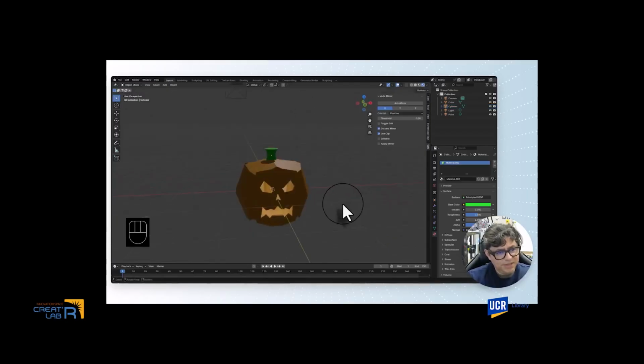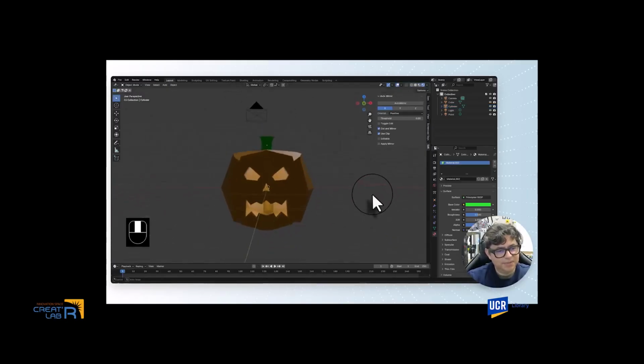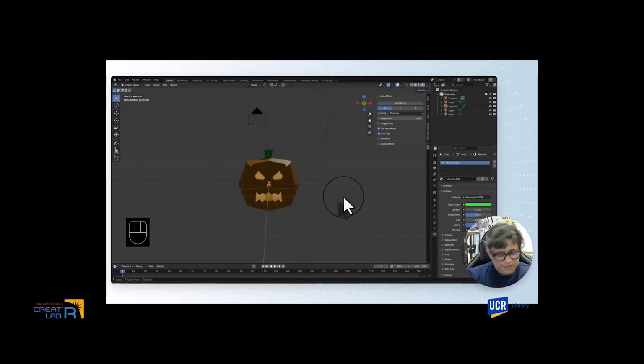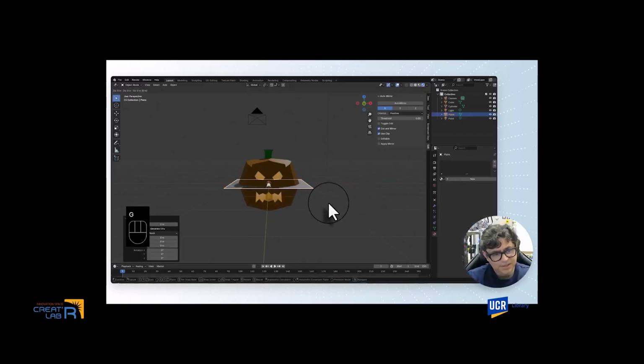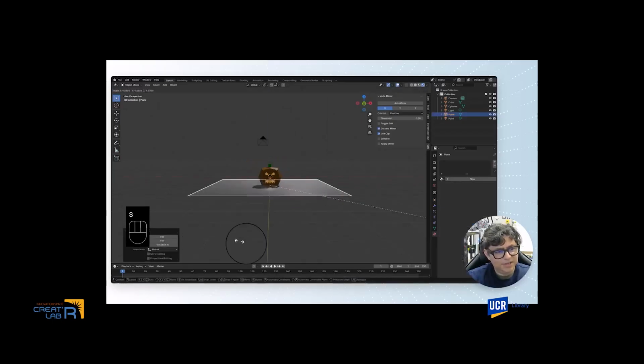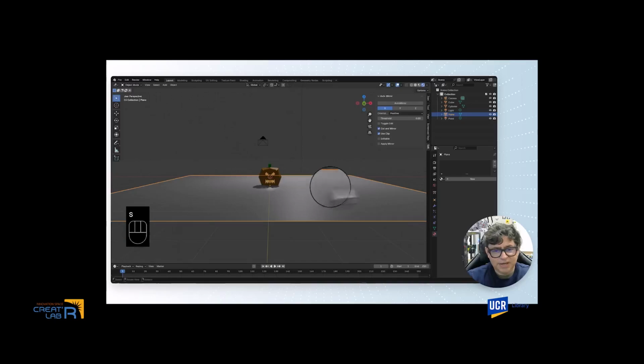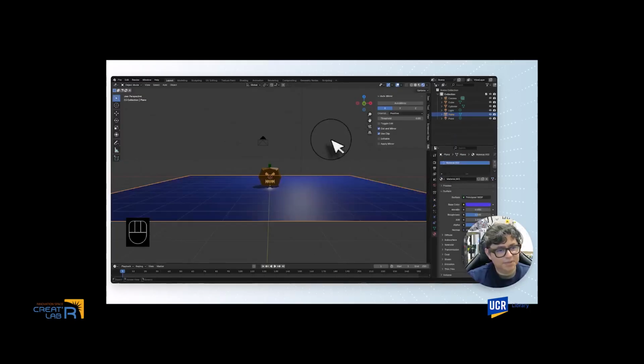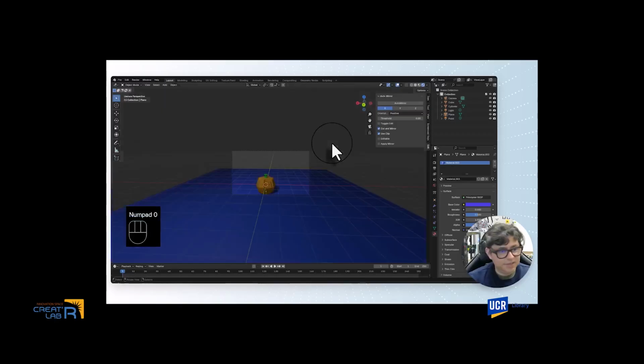So that was pretty much it for the pumpkin. Again, you could keep adding more things to your scene. You could do a plane. That could be like the ground. And then you can hit S to scale that. You can add color to this again by going to the material properties, hit new, change the color. I don't know, I could do blue.